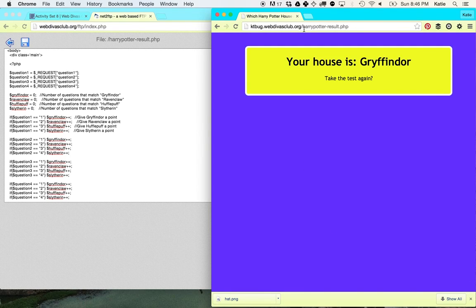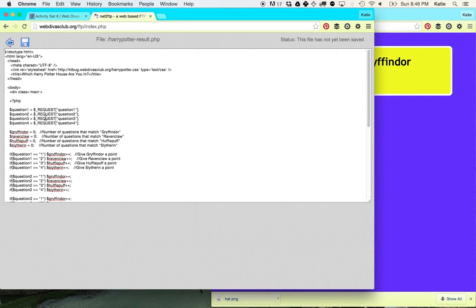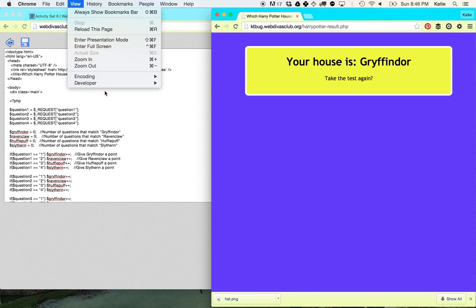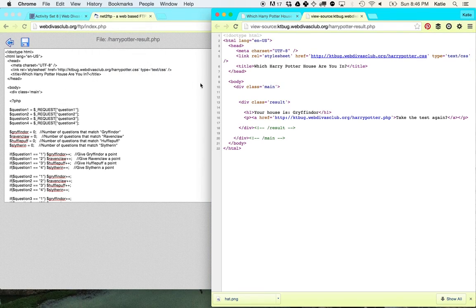And I'm going to show you by looking at the source that this PHP code does not show up because the work has already been done. So I will again go to View, Developer, View Source. And look, this code is really short. All it does is it displays the HTML, it displays the CSS, it displays my result.